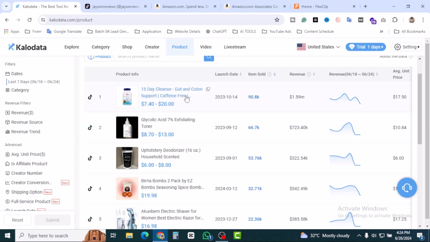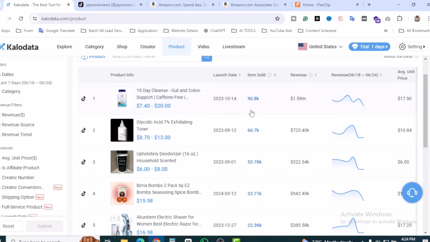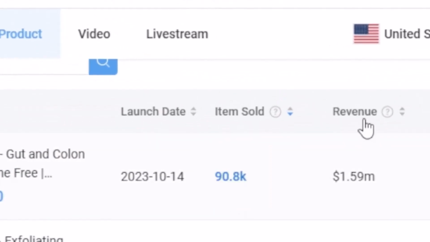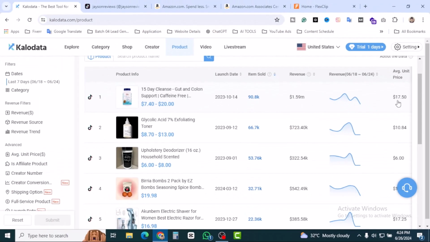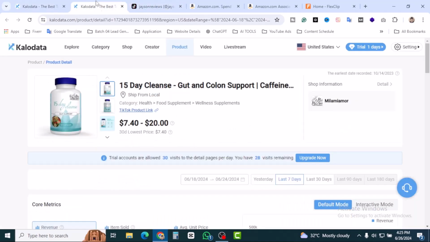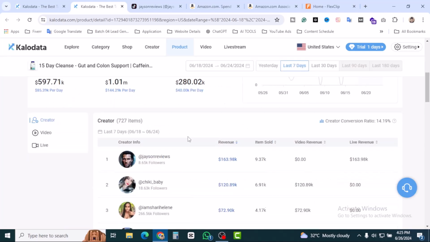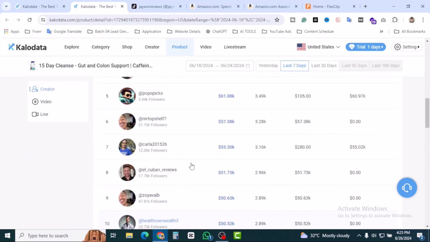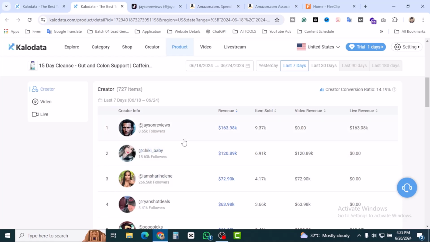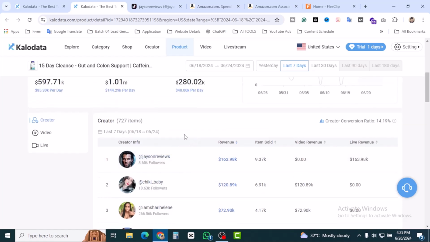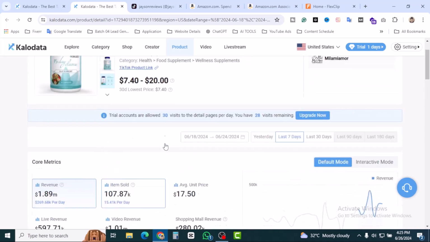Okay, so this is the TikTok trending number 1 product, and the items sold 90k, and total revenue made 1.59 million. Okay, and average selling price 71.50. Alright guys, so it's time to find the creators. I already opened and showed you that this seller already made a huge amount of money. That means those people also made money. Okay, so these sellers are already making money promoting this product, and I already showed you. Okay, and this is the product, guys.